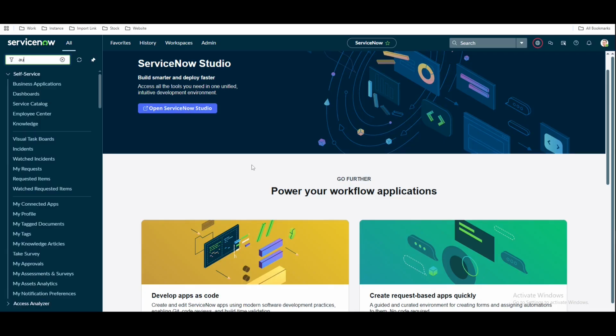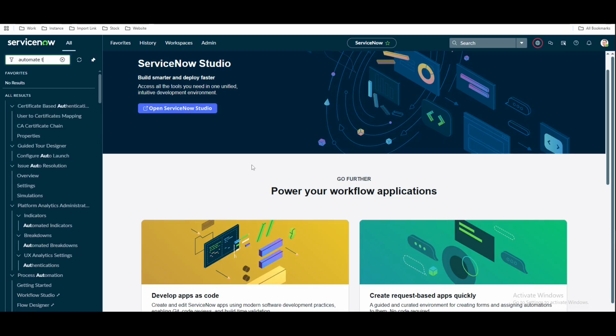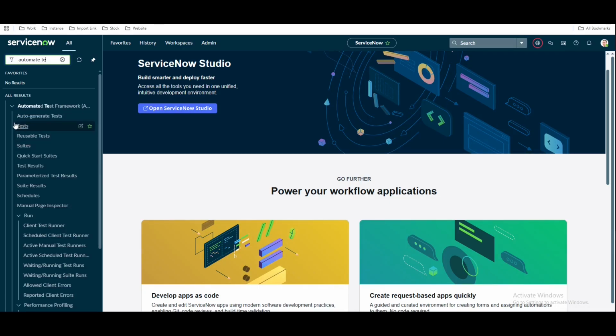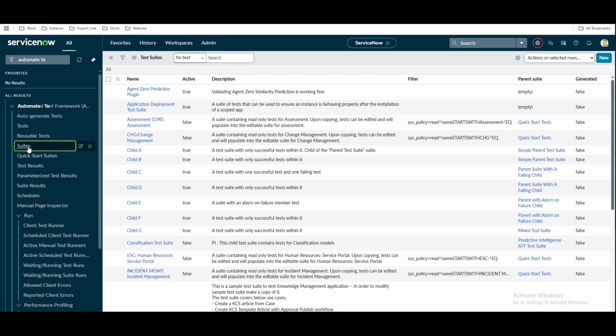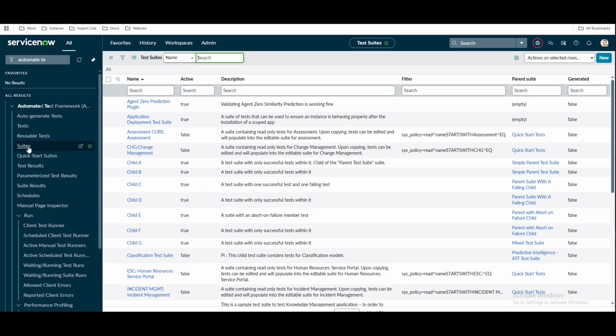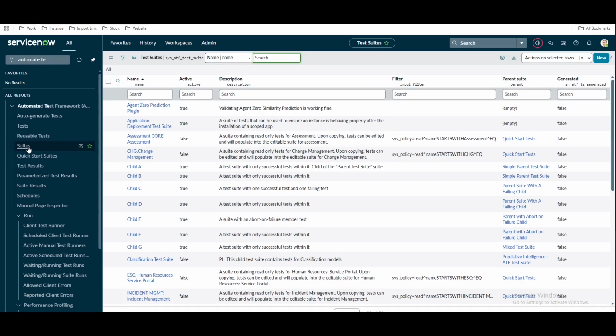If you go and type automated test, in this module you will be able to see one of the modules called suites. So what is the suite? Suite is nothing but a bundle of test cases. Let's say incident management, problem management, or platform management, anything. So basically, a suite is nothing but a bigger library function, or you can say a package that will ultimately have small test steps.